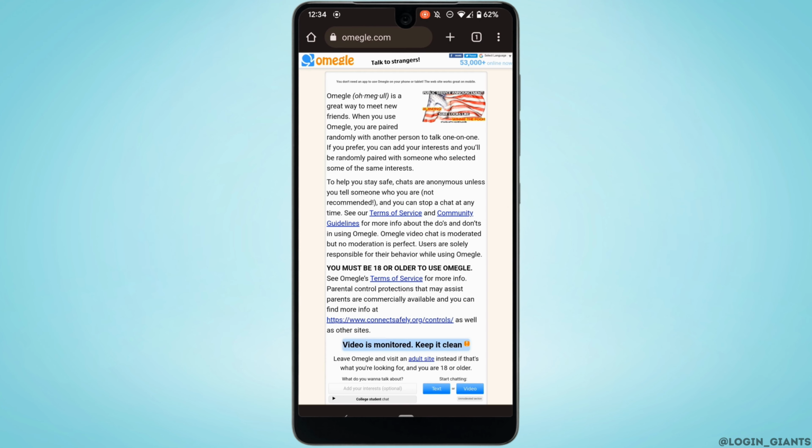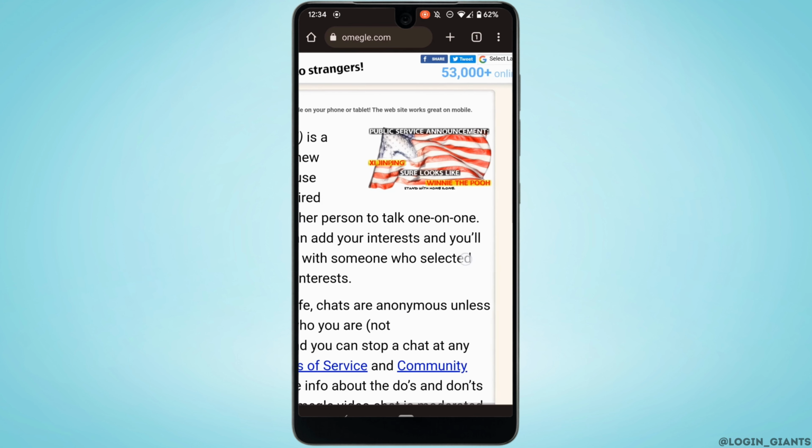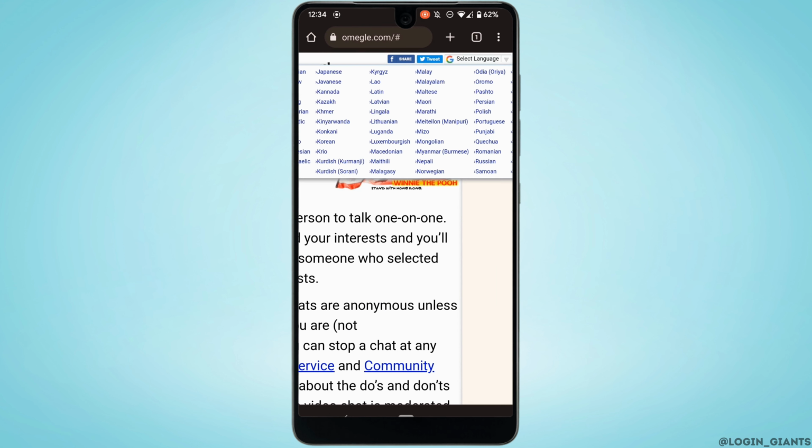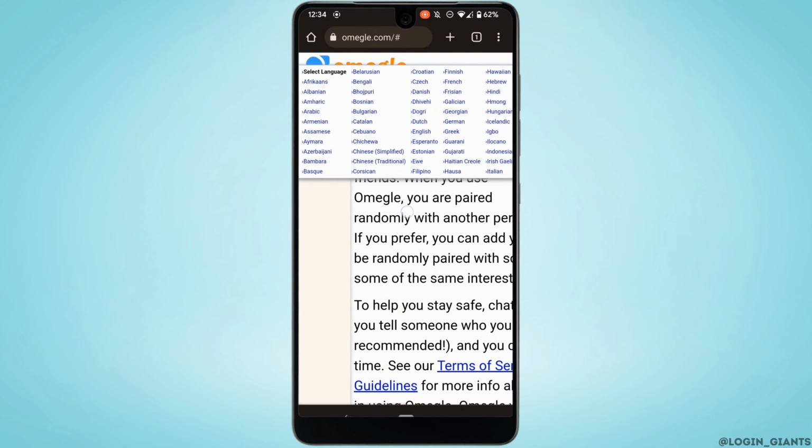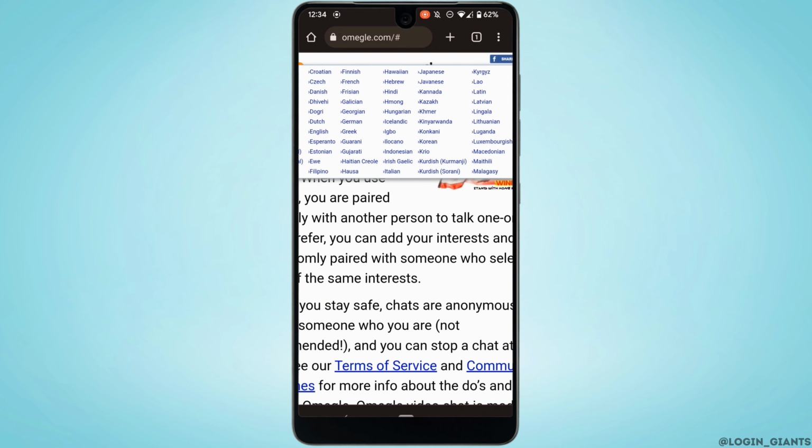Once you are on your desktop site, right here at the top right corner you'll find the option of select language. Tap on it. Tons of different languages will be visible to you. From here, select the appropriate language that you want. Let's say I want to change the language to Korean. Search for the language Korean and then tap on it.